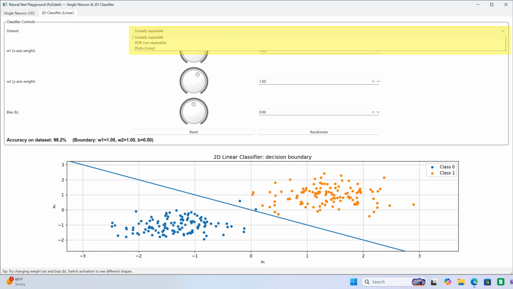Switching between these datasets helps you see both the strengths and weaknesses of a single neuron. It's like practicing on different terrains: flat ground for easy separation, a checkerboard for impossible separation, and bumpy ground with noise for messy, real-world challenges.